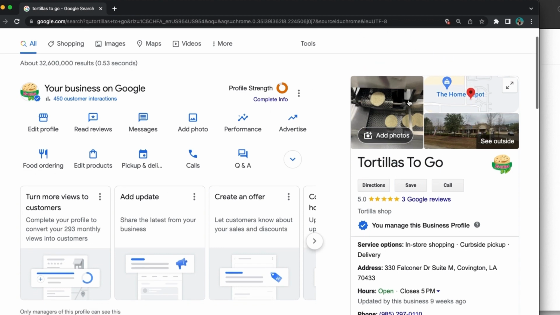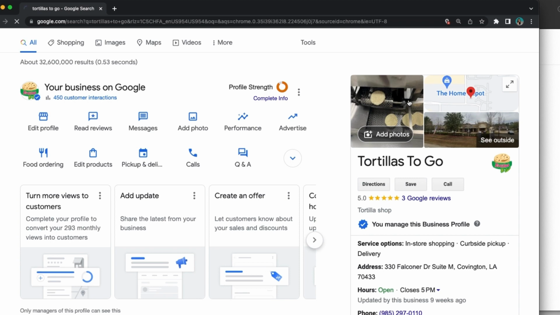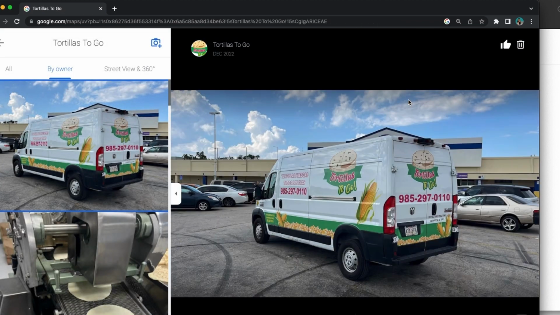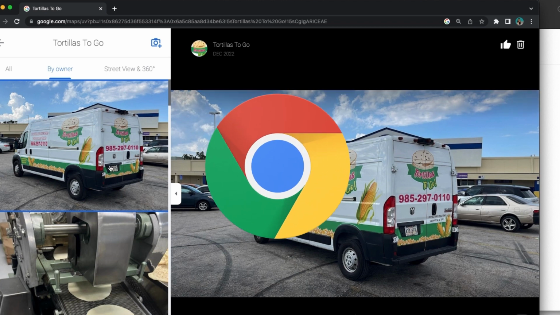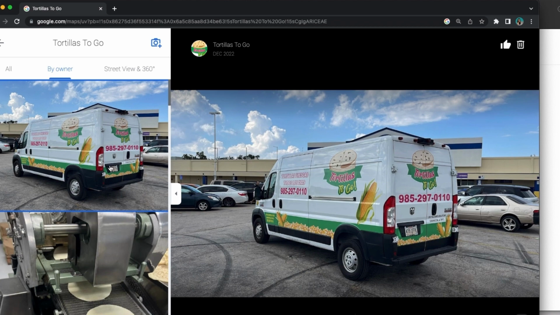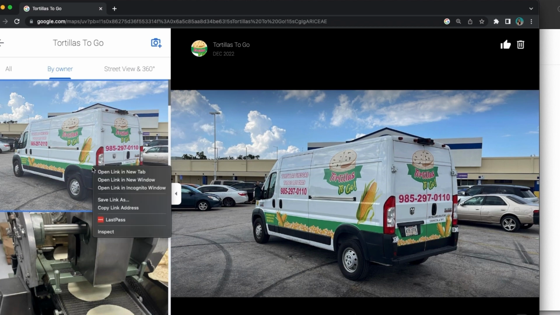Click on your images for the listing that you already have, and then you're going to see all the pictures that you already uploaded. First, make sure that you go to the Chrome browser. Don't use Safari or any other because it won't work. Do this process on Chrome, it will be much better. You right-click, and then you're going to see the option that says inspect. You're going to click on inspect.